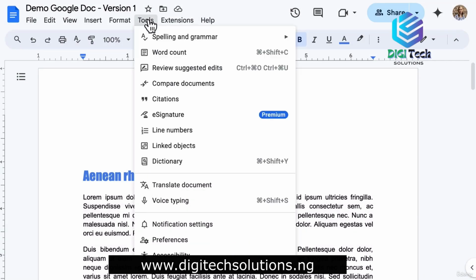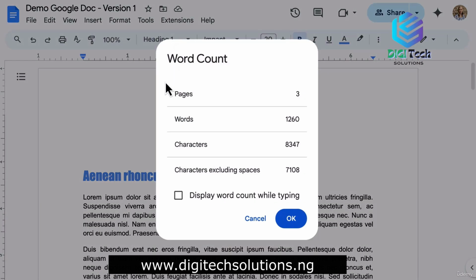Back to the Tools menu, select Word Count. Now this does display page count, word count, character count, and characters excluding spaces. If preferred, you can click the button to turn on Display Word Count while typing. And when you're done, select OK.